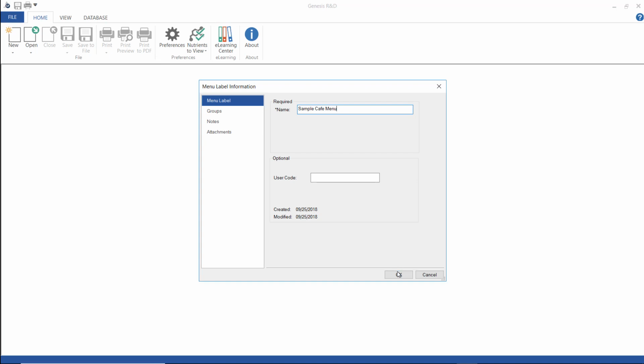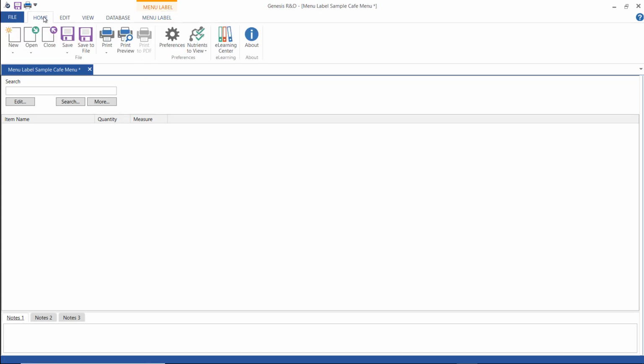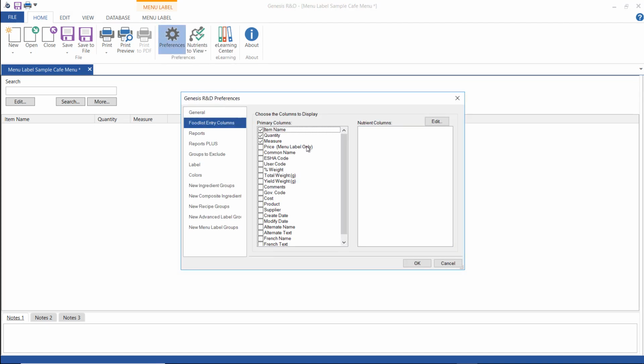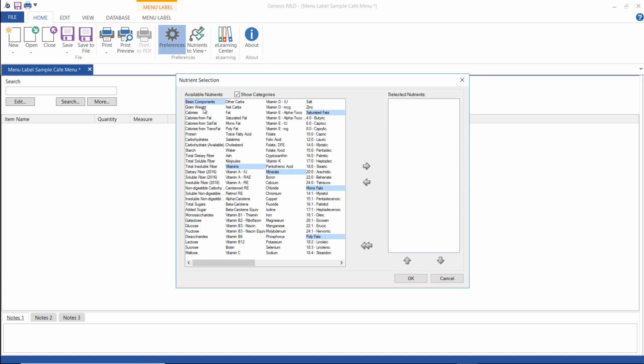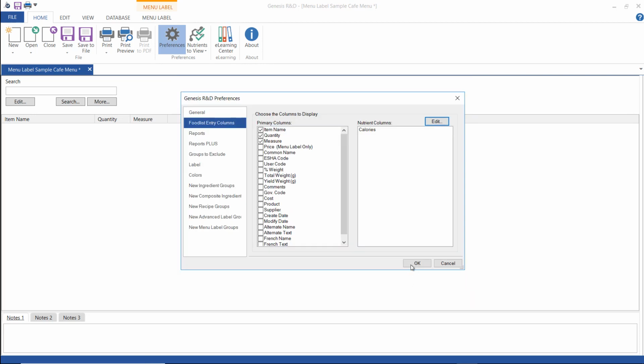Okay, click OK, and then what I want to do is configure my screen to show a column of calories. I just like to see it as it comes up. So I'm going to go to the Home ribbon and select Preferences. On the food list entry columns, we can see the ones that are checked here show up on this screen, but I also want to show calories, so I'm going to click Edit and then select Calories and click OK. Okay, now I have a column for calories.